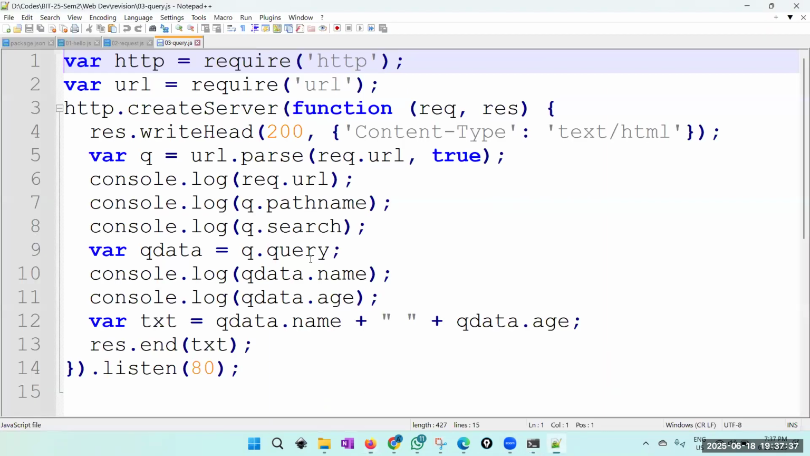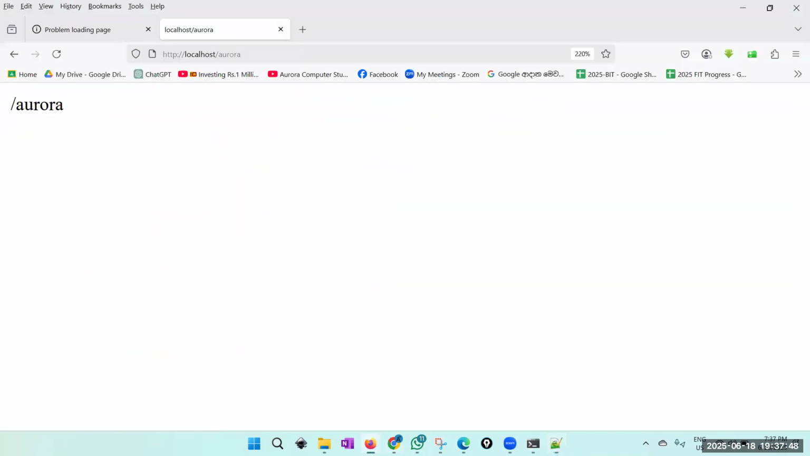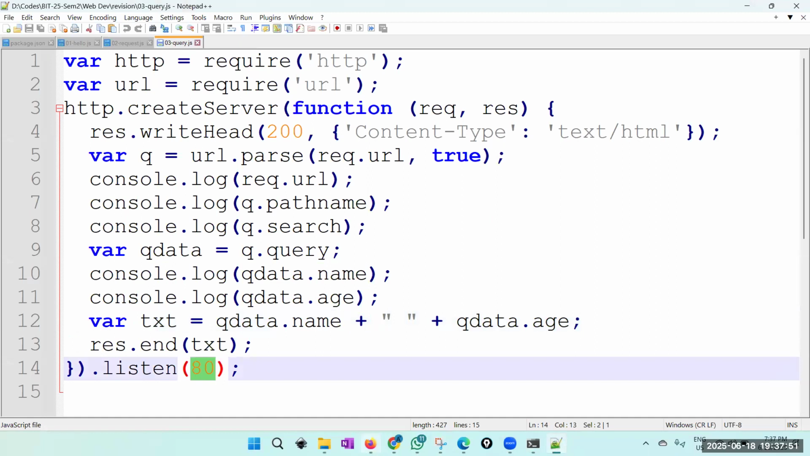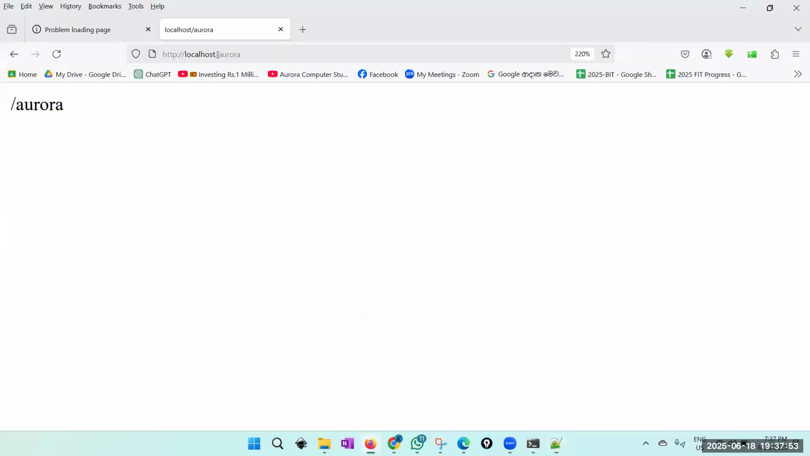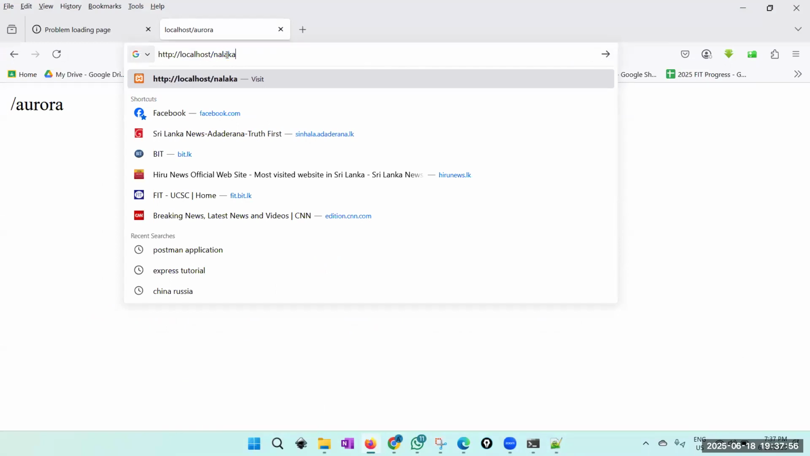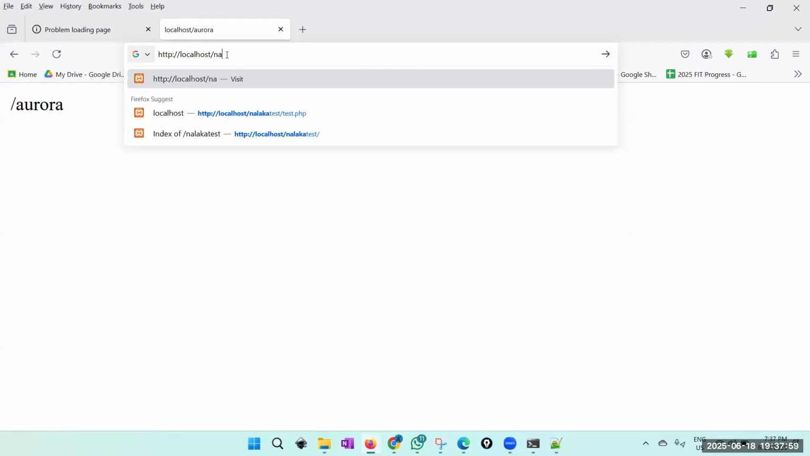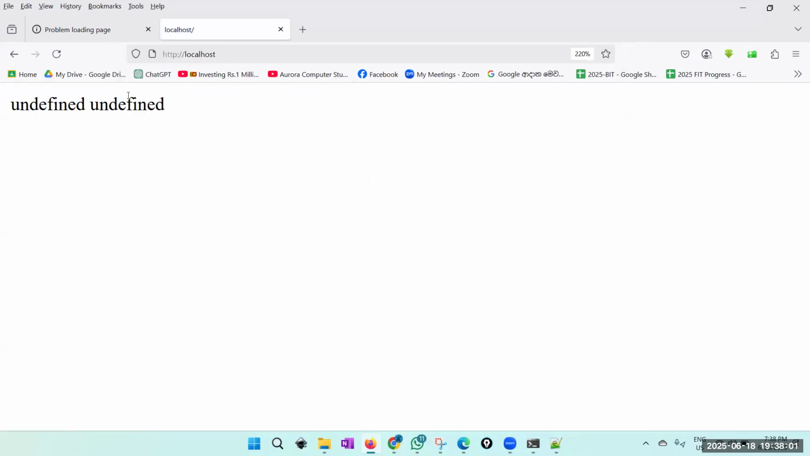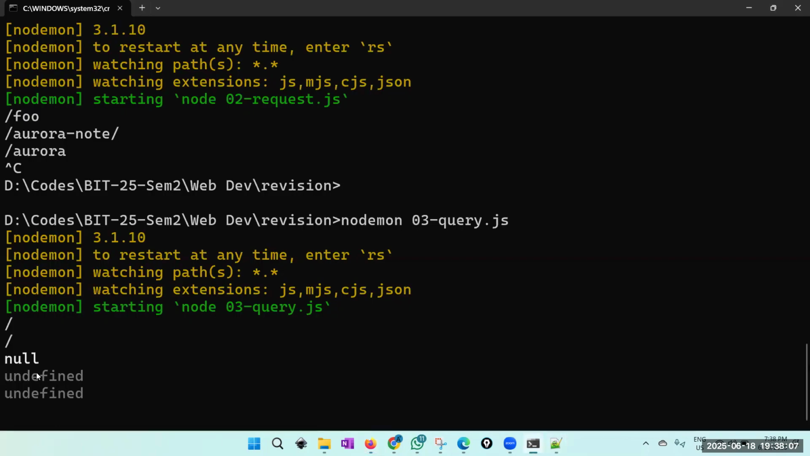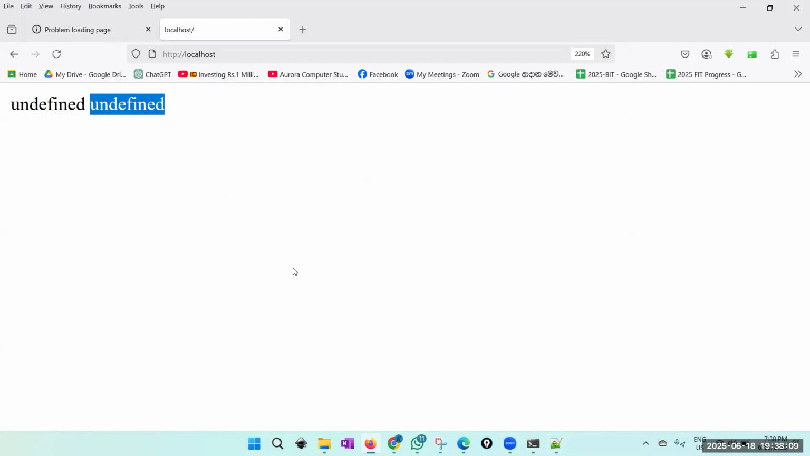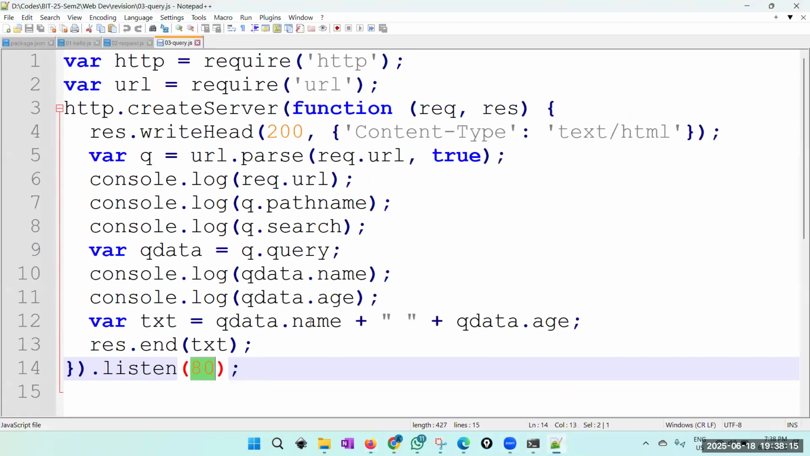Now, if you look at the code, we expect that you send query parameters like name and age. If you don't set them, of course, you will not get the output like that. Again, we have bound it to port 80, so we don't need to type anything else. I just send localhost. So that is why it's undefined, because name is undefined, age is undefined. And here also it says undefined because the query part is now null, empty.